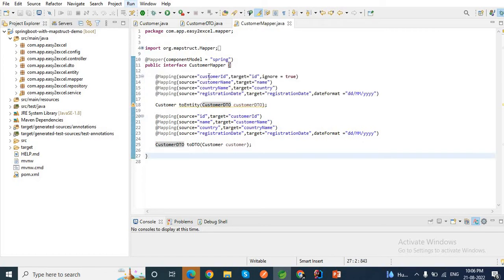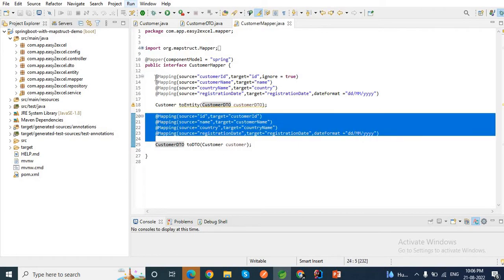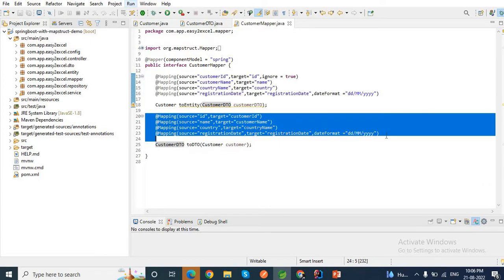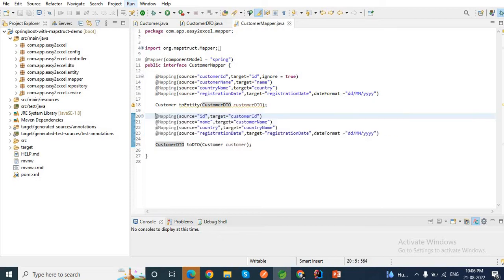Here our source is customer ID, target is ID. Source is customer name, target is name, and so on and so forth. So this mapping is nothing but the exact inverse of this mapping, isn't it? So instead of using all those things, can I just simply replace this with one annotation? Yes, I can do this. I can just comment it out, the whole thing.